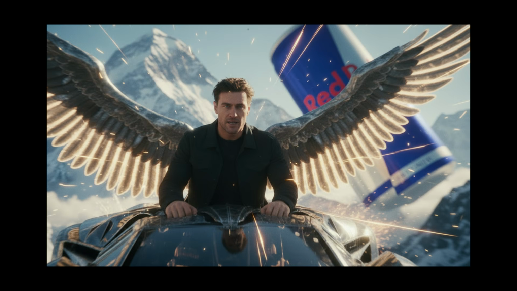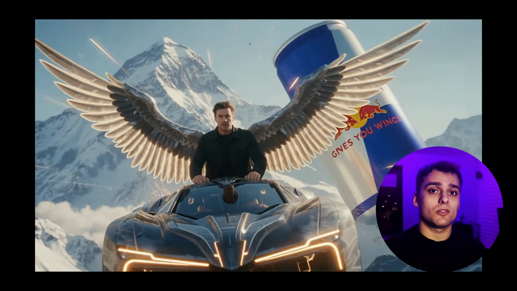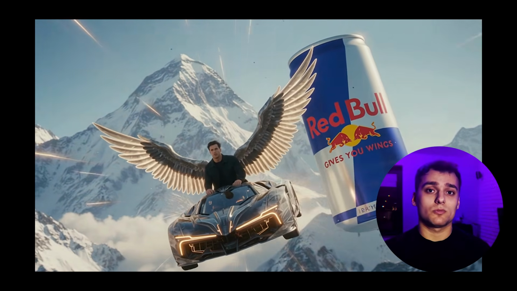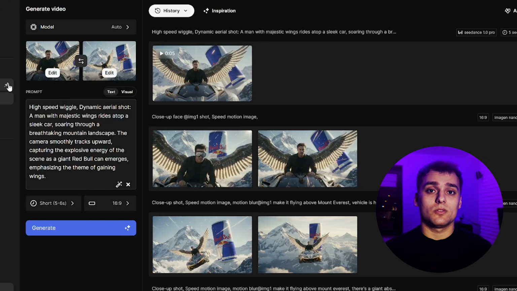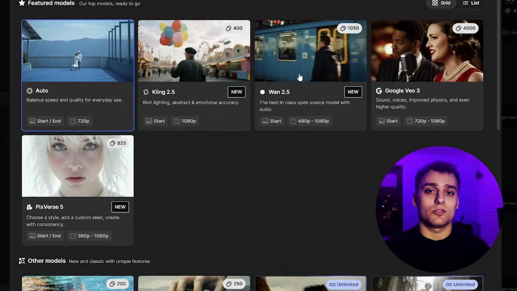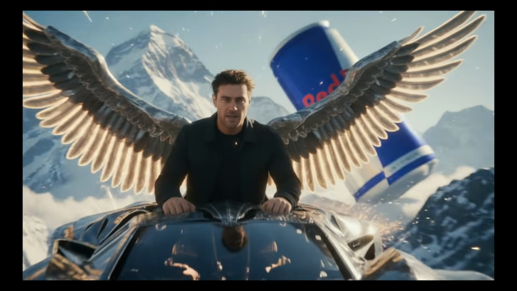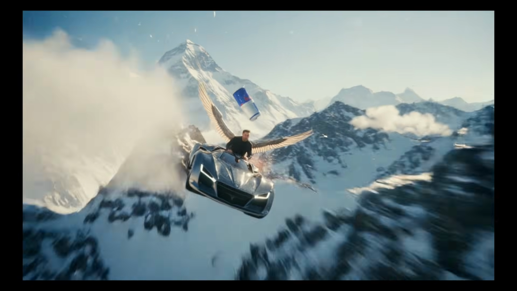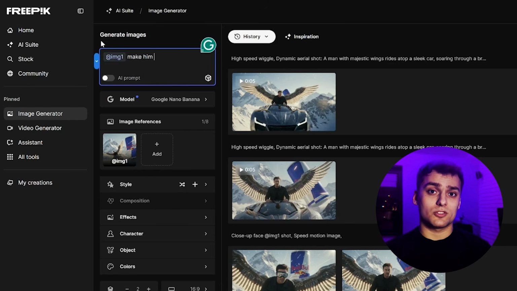This one definitely stays. I try merging a wide and a close-up animation, but it's a mess. The movement breaks apart. So I redo it using only the close-up and add high speed to the prompt to emphasize motion and intensity. That one turns out great. Perfect dynamic filler shot.